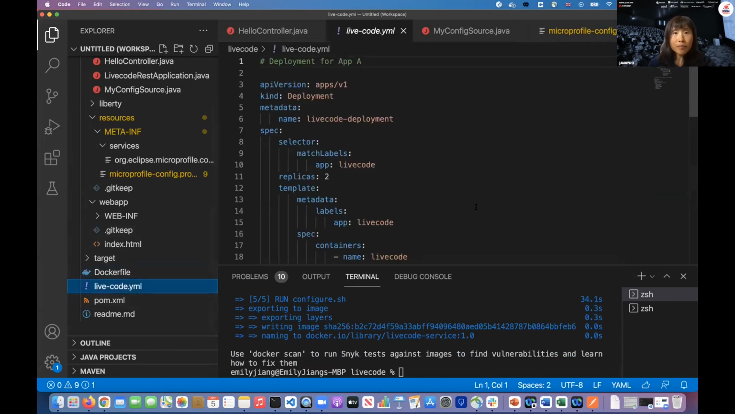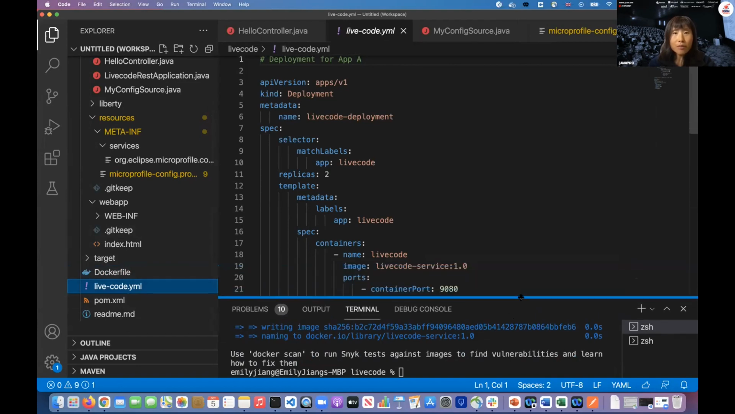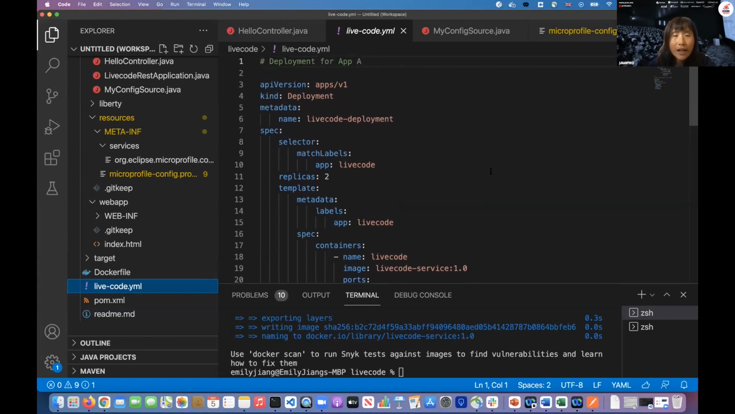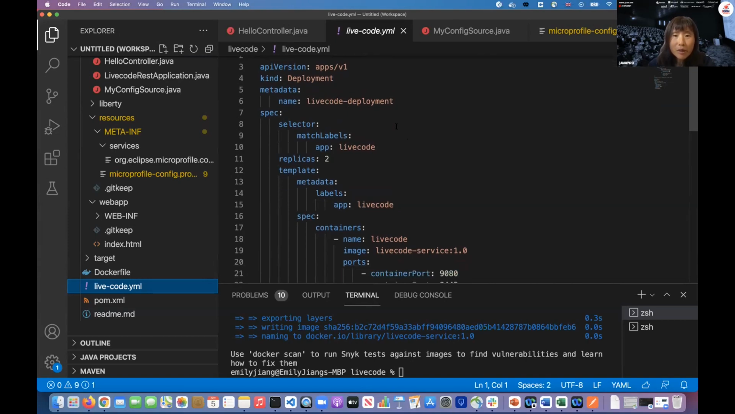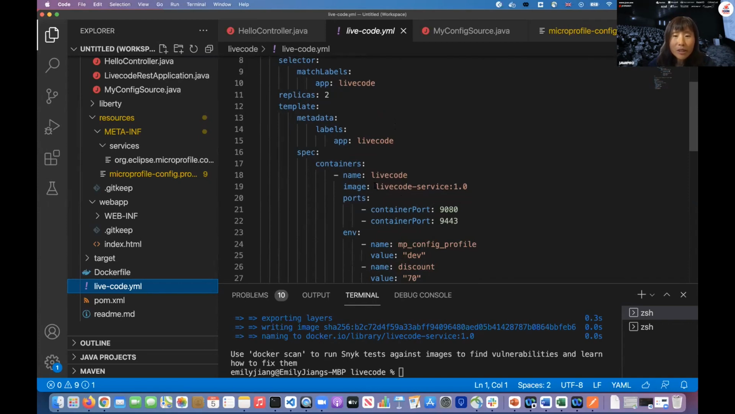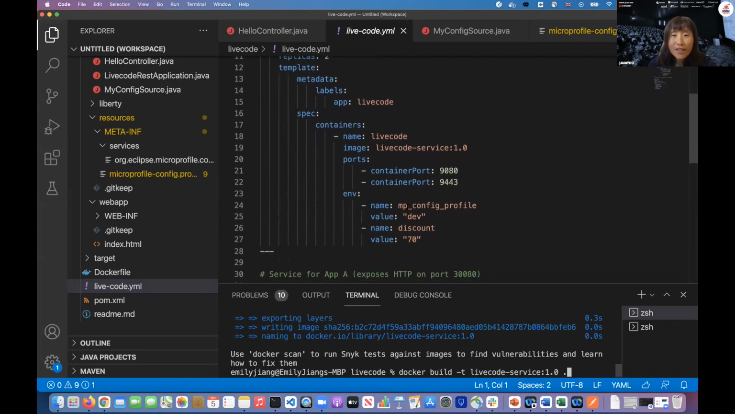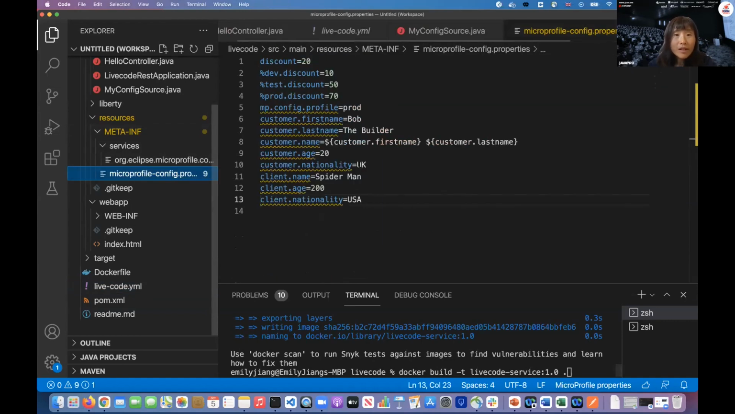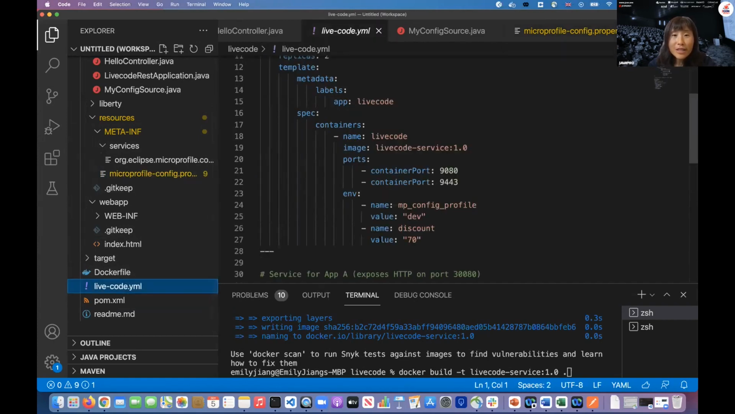The other thing is the deployment YAML file. Basically in this deployment YAML file, I have two parts. One is the deployment part. The deployment part has a live coding deployment, and this is very important. As you saw earlier, I said lab code -service. Basically this is your Docker image. And then this is the container port inside the Docker. The other thing is, you remember, here we have a MicroProfile Config profile, which is prod, and in the YAML file, this maps to the environment.